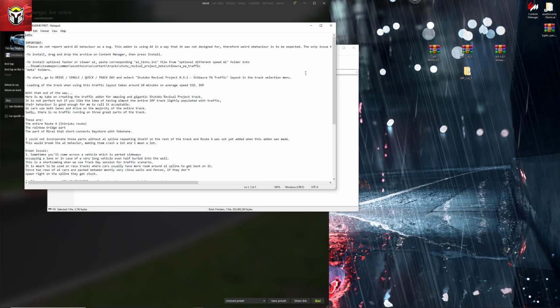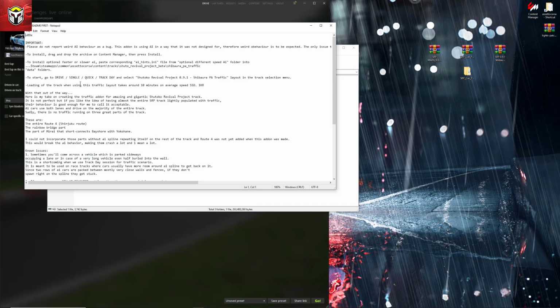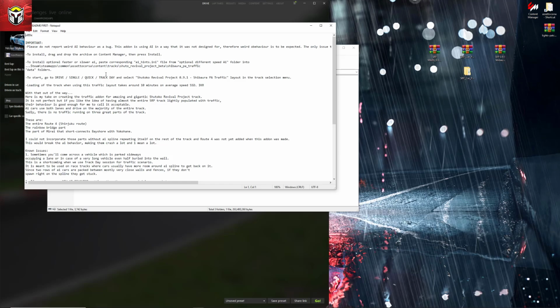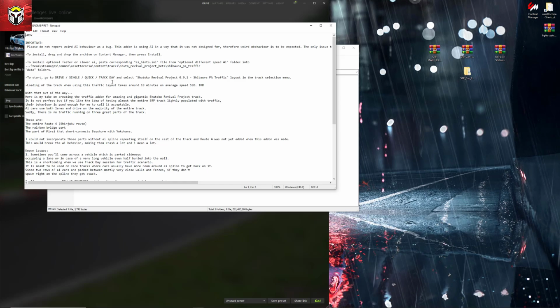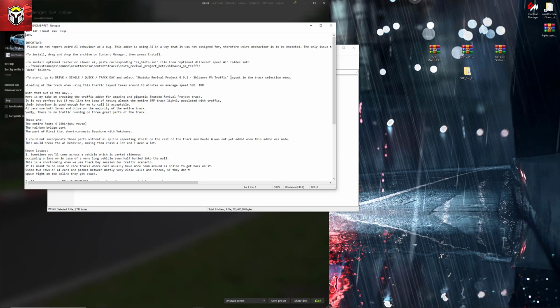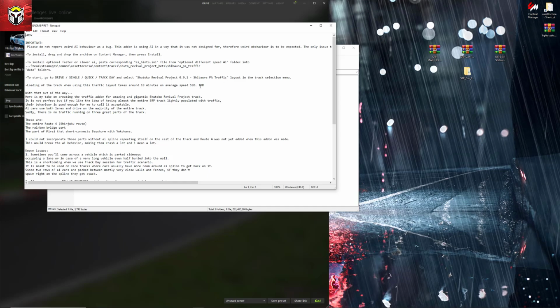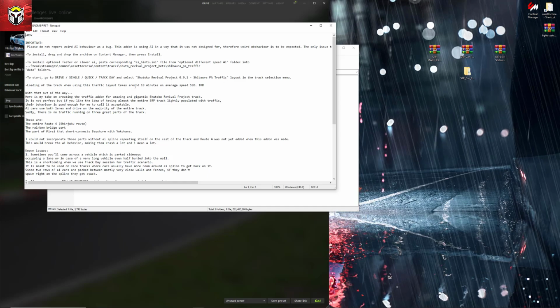Also here it talks about to start what you need to do. So again, drive, single, quick, track day, and choose Shutoko Revival Projects, the PA traffic. Track day is the really important part here. This does not work on race, it does not work on practice, it's only on track day. So do remember that. I've had lots of questions about what to choose. It is definitely track day.